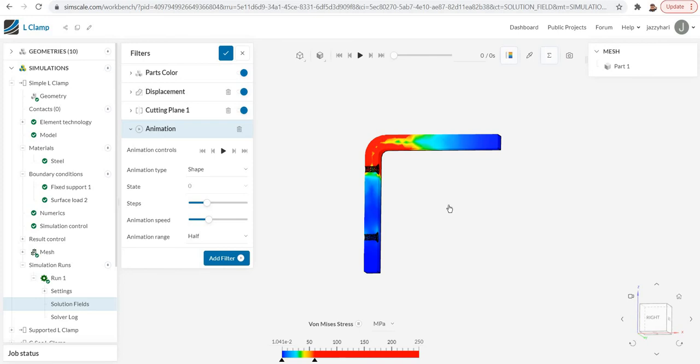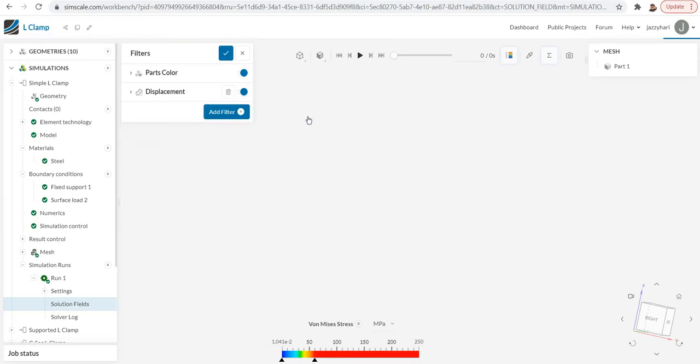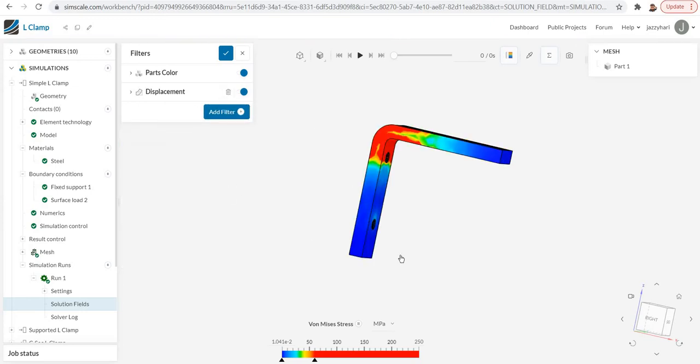You can see the first we will select the two important post-process parameters: the von-Mises stress and the displacement. Okay, so the von-Mises stress tells you whether the component is safe, whether it won't fail during the loading. So we will first check with the von-Mises stress.